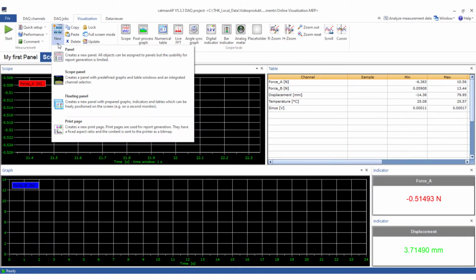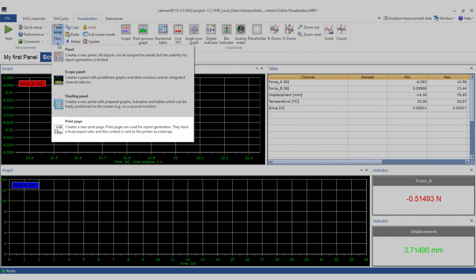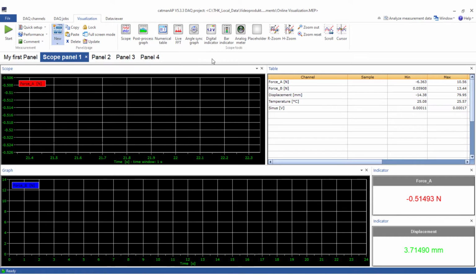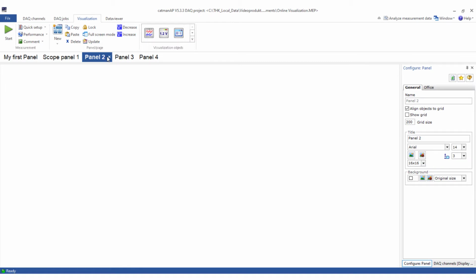With the print page, you have the possibility to print a document directly from the measuring mode without changing to the analysis mode. However, the possibilities of evaluation and visualization in the analysis mode are considerably greater, so we will not go into this in detail here.